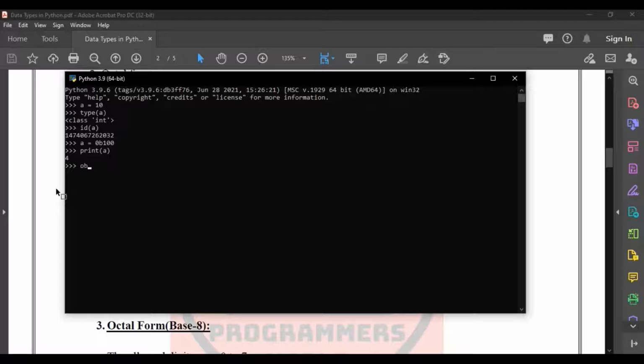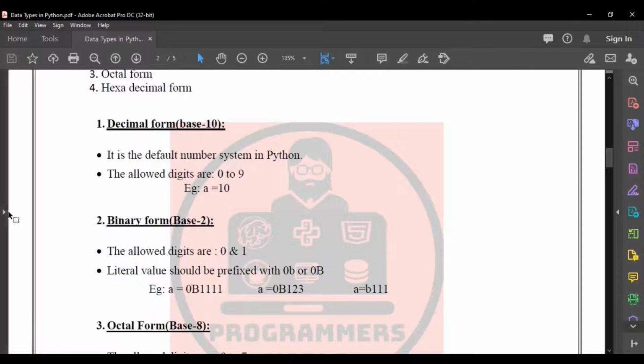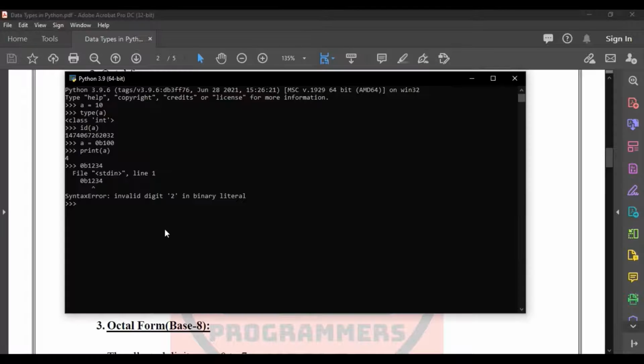If I give 0b123, it will throw an error like invalid digit 2 in binary literal. So we cannot give these kinds of digits. Ones and zeros are only allowed in binary literals. So this one is allowed, this one is not allowed, and then this one, which starts with B1111. If I take this B1111, it throws an error like name B1111 is not defined.